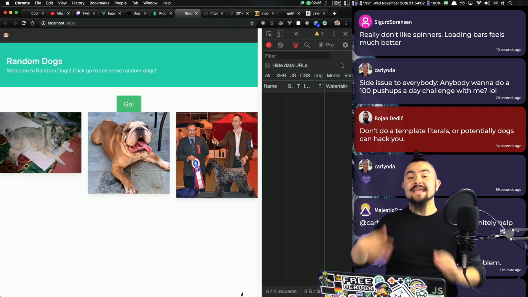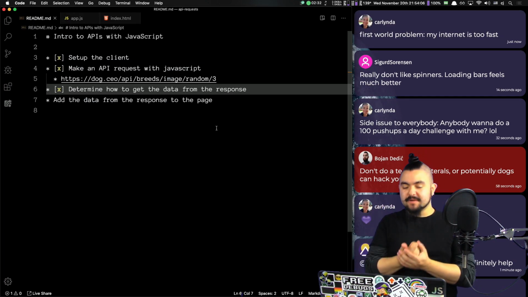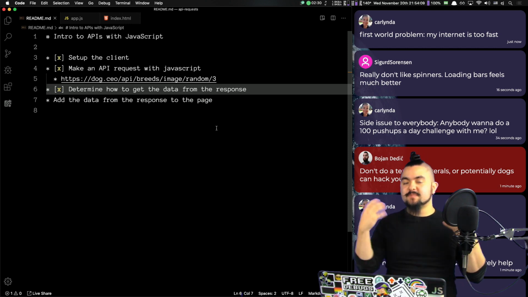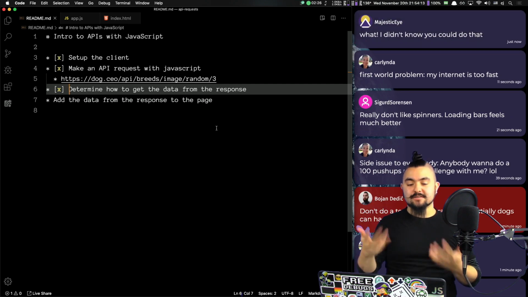Very cool. So that's it for this tutorial. Thanks for watching. Ultimately, we set up a client app, we made an API request, we added that data to the page, we showed a loading spinner, and we allowed the user to actually load data multiple times.